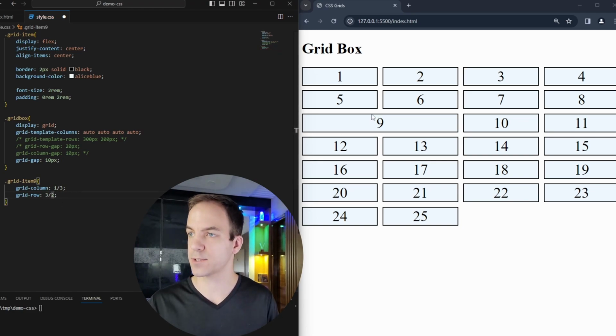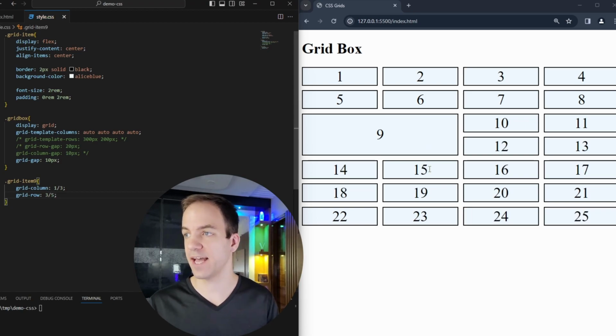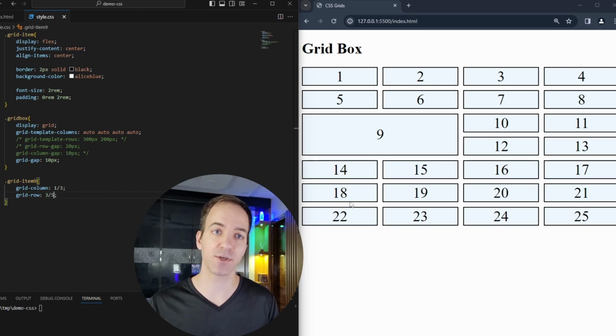And then, so here's 3, here's 4, and then here's 5. So let's say we want it to go down to 5. And now if I save that, you can see I've got box 9 now spanning two columns as well as 2 rows. So I can do that with anything in there that I want to, just to kind of rearrange your grid and resize things, make things a little more interesting in there.